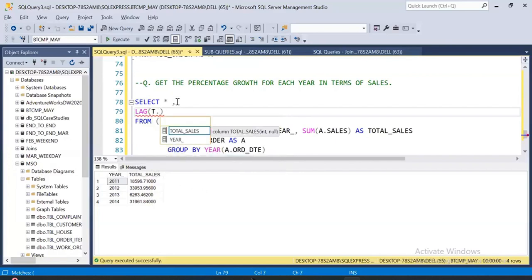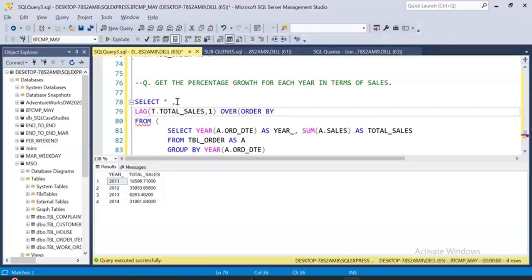Now my table has only two columns, year and total. T dot total sales, lag of 1 over order by what? Order by is compulsory. Order by year, in ascending order, because I want my years in proper order to calculate the percentage growth. It cannot be 2013 minus 2015 or 2014 minus 2011. If I have all the years, it has to be in sequence: 12 minus 11, 13 minus 12, 14 minus 13. Done.